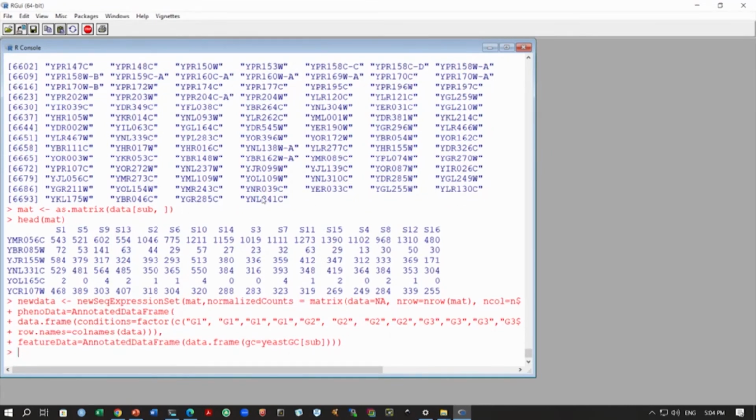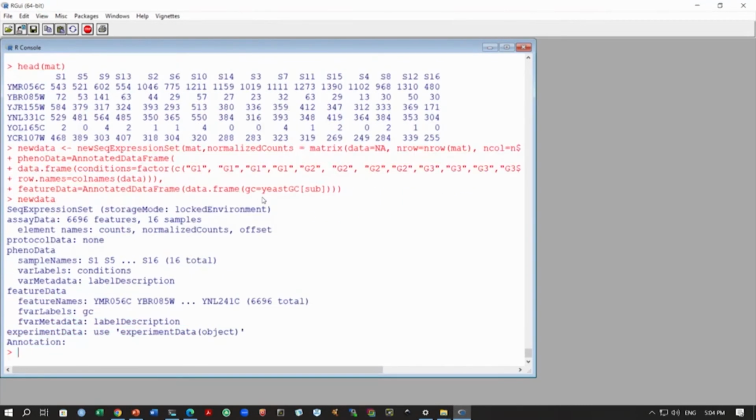Okay. It has generated this new data. Now, we can probably type it, and it will show you, right, this is the SeqExpressionSet class of data. Okay. This is what we wanted. This is what we want to create before we can run the within-lane normalization method. And again, you have some statistics about the data, what the assay data are, how many samples, sample names, all these things, the feature names, these are all given here. Okay. So, what I wanted to show you is that we are running this according to the manual.